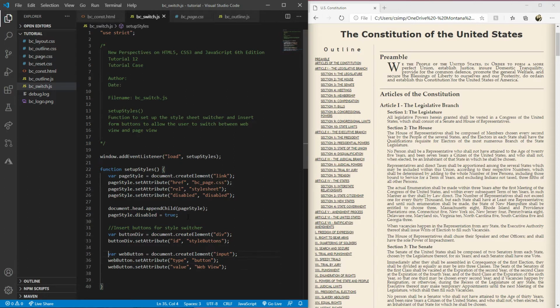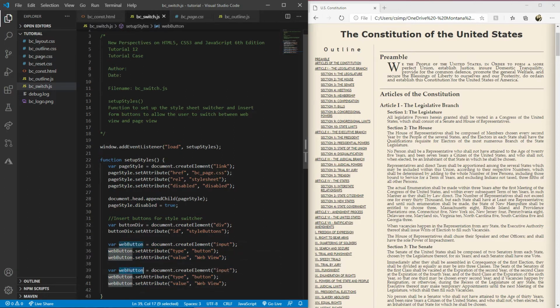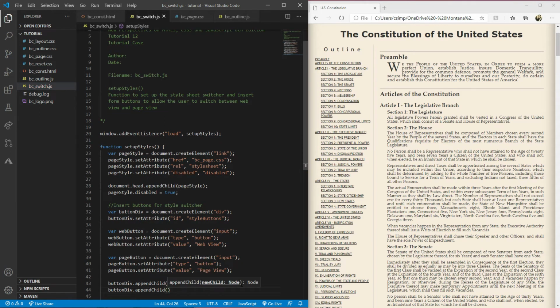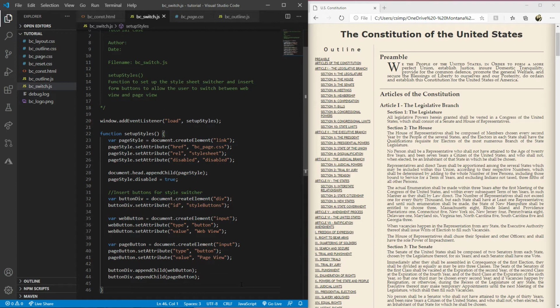Let's go ahead and make a page button. So I've made my two buttons. Let's go add both of those buttons to my div. Page button, web button. They're both added to my div. Cool. I need to add my div.